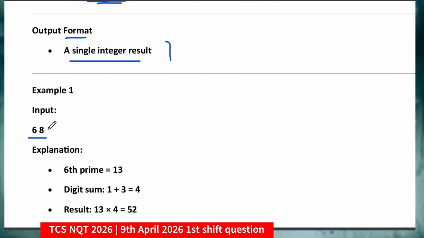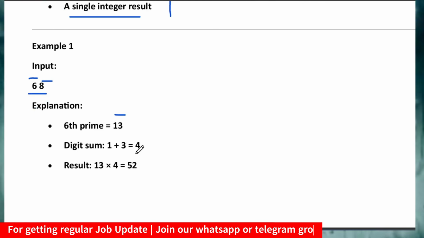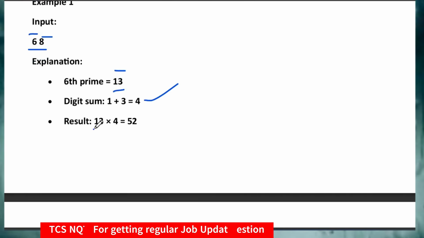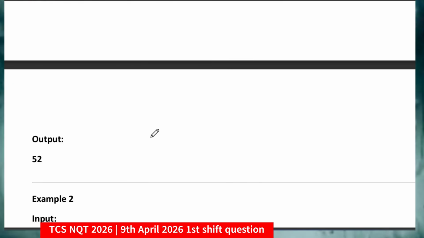For example, we take the two numbers 6 and 8. You know the 6th prime number is 13. Calculate the digit sum, 1 plus 3 equals 4, and multiply 13 by 4, that is, multiply the prime number with the digit sum you get. Remember the condition that you have to sum the digits until you get a single digit number. That's the key logic of this question. So 13 into 4 equals 52.